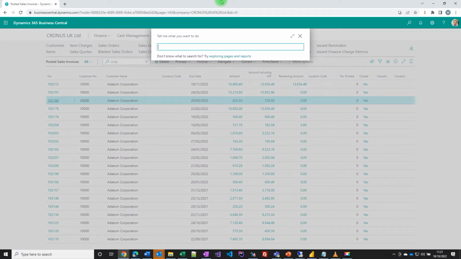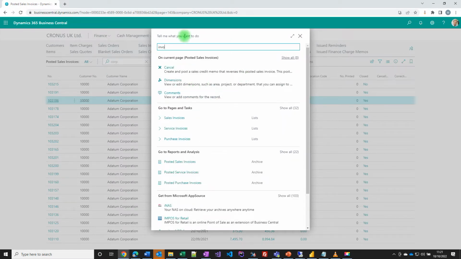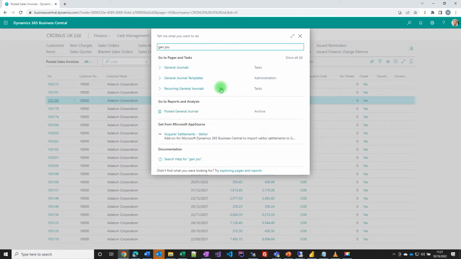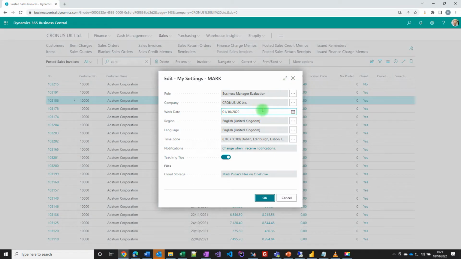If I hit Alt Q, it tells me what you want to do. So let's have a look at sales invoices. Let's have a look at Gen Journals. So a really quick way to zip around the system. Alt T takes you to your settings. So if you want to change your work date or your company or your role, that's Alt T.